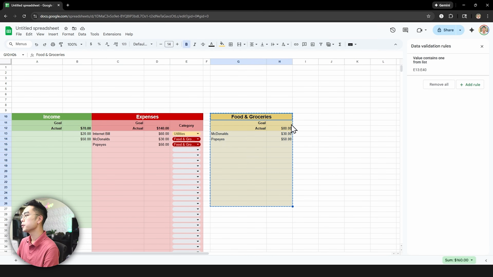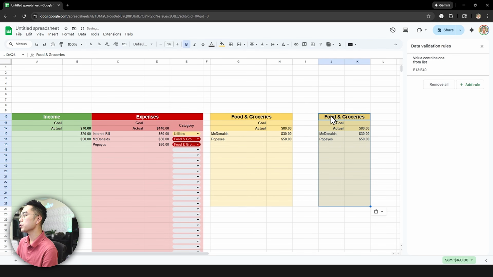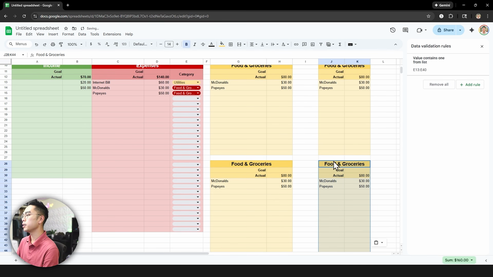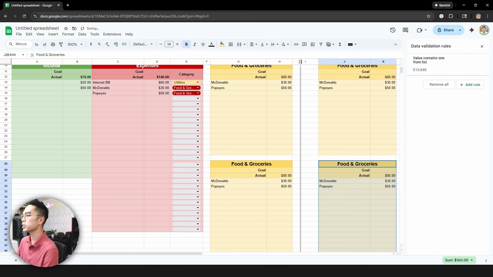Now that we have that, we can actually start copying and pasting these. So go ahead and copy this. I'm gonna paste it here, column J, so that way I have a little space here, and row 28 right underneath it. And I paste it here, and these are gonna be for all 4 of my categories that I've created for my expenses.